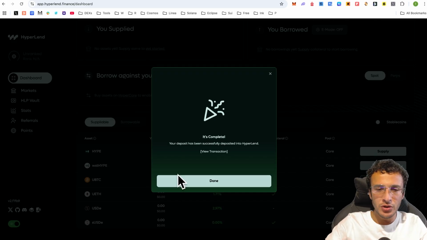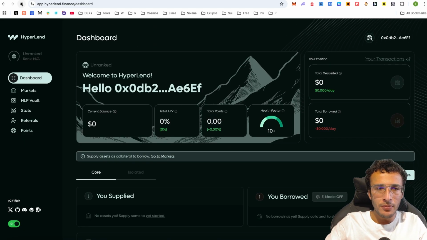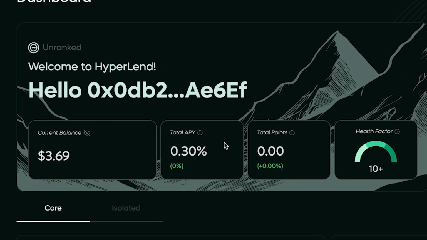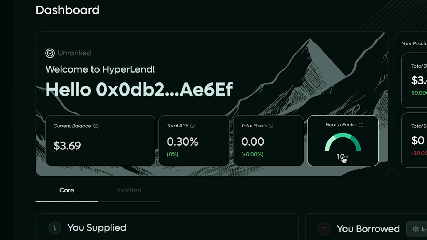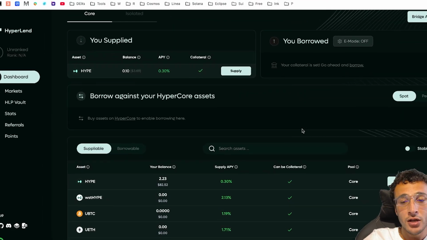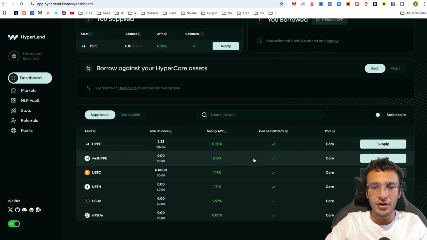So we can see that was already complete. It only took a couple of seconds. Now if we go up to the top and give the page a refresh, you can see that I've deposited $3.69 and I'm earning a total of 0.3% APY, and I've got a health factor of 10 plus because I'm not borrowing any assets.